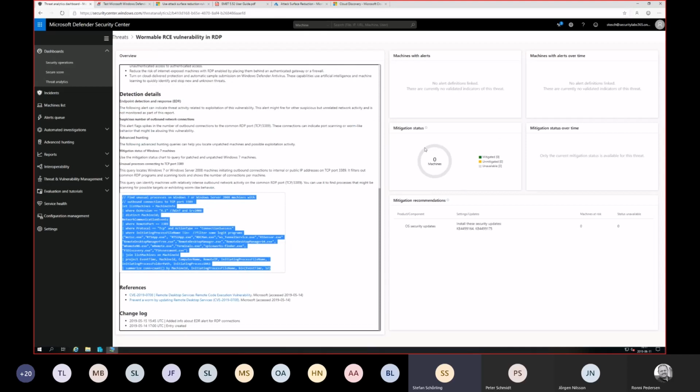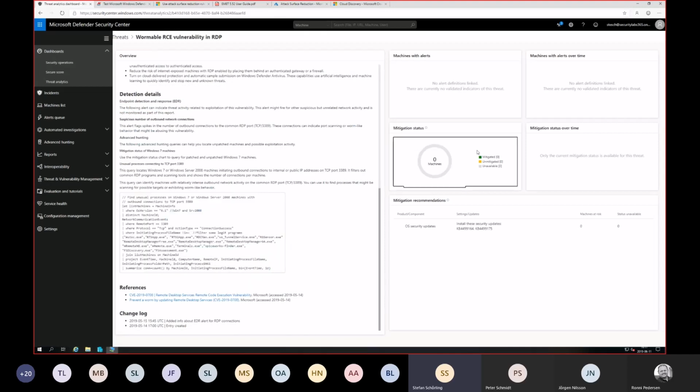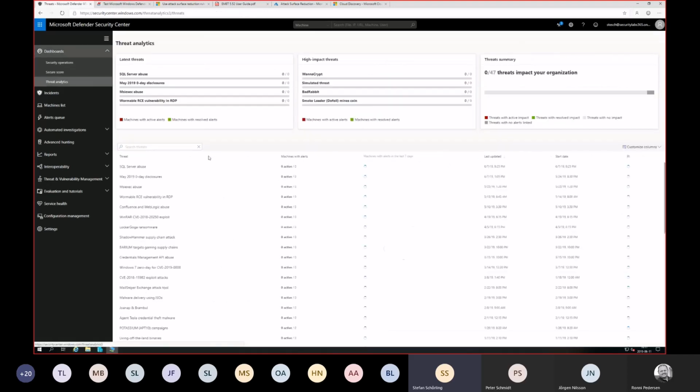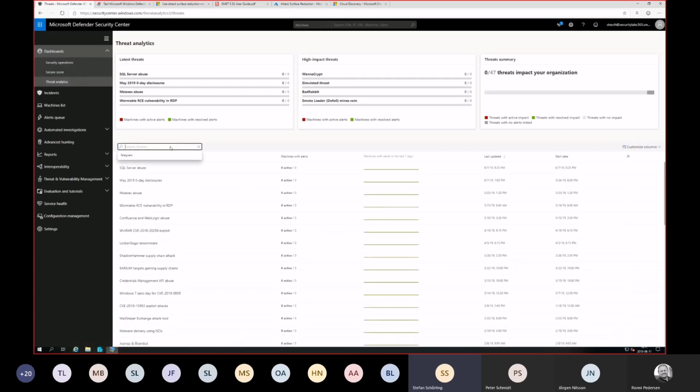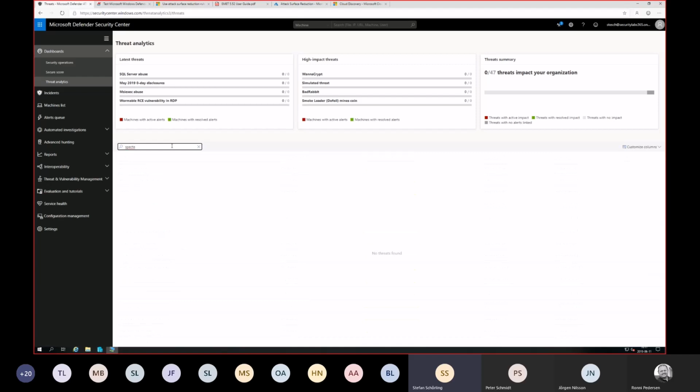And then we can see a status out there to the right. How many machines are mitigated? How many are unmitigated? In this case, I do not have any vulnerable machines or any Windows 7 machines, so it doesn't show up here. But if we take any of the others, we should be able to find Spectre, for example. The Spectre and Meltdown.